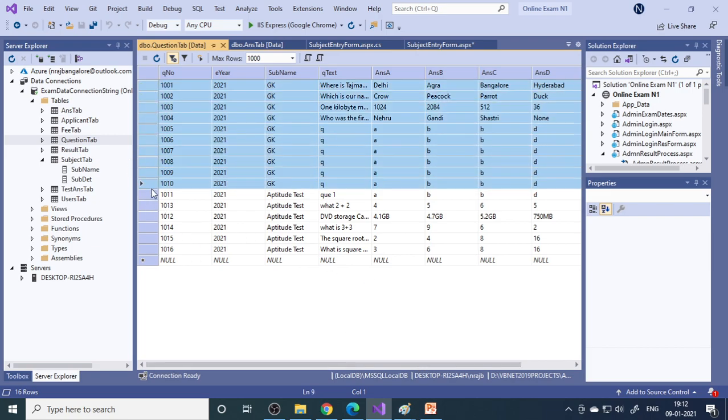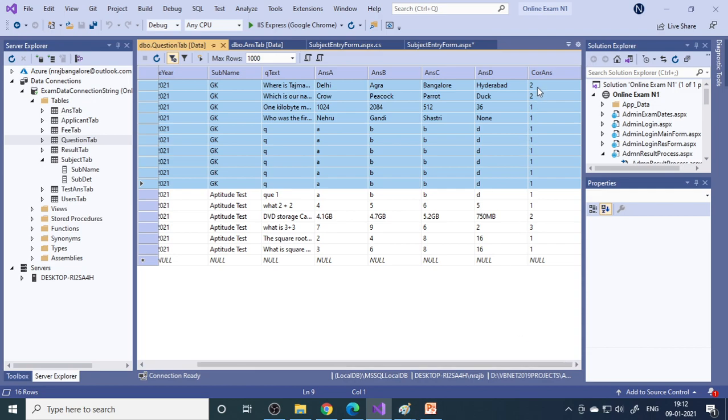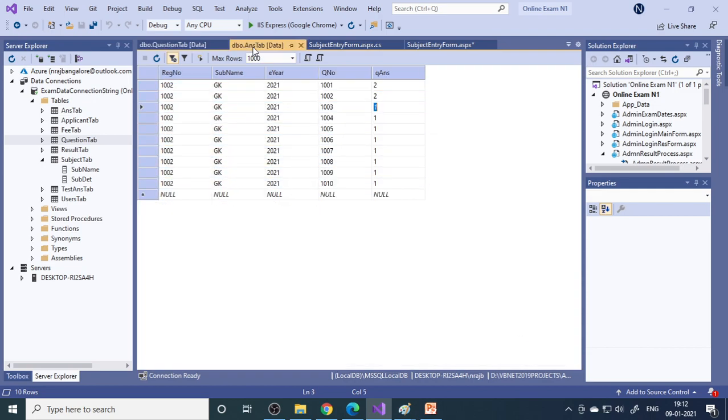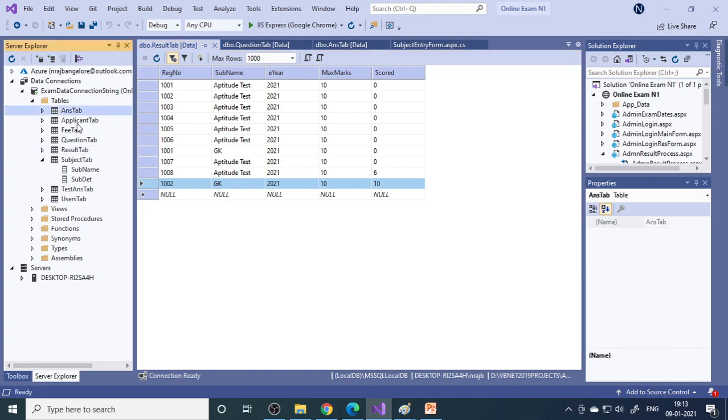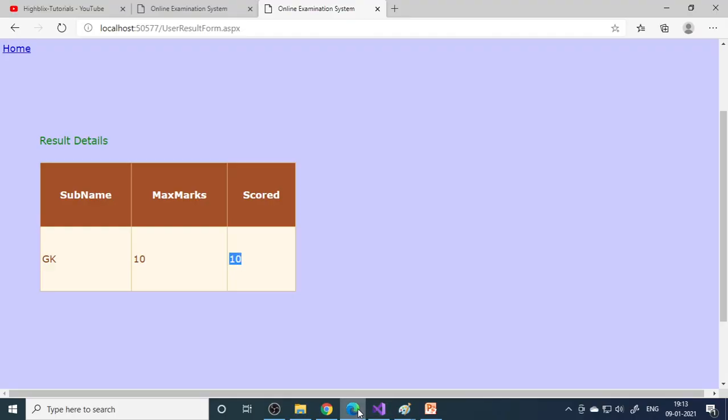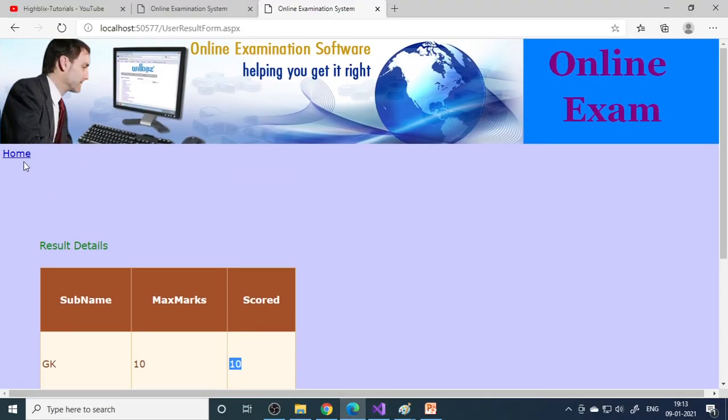So GK questions are there here. I can say that 2 2, then the rest of them are 1 1 1, 2 2, the rest of them are 1 1. Both will be compared. After comparing, that will go to the result table. There it will be stored. So GK test is taken 10, and here you can see that 1002, 10 out of 10 will be there. So when you take the exam, this will go to the answer table. Then when comparing, we'll compare with the question table. Then we'll bring it to the result table. From the result table, we can fetch it here and then display it on screen. So because of that, 10 out of 10 will show here.